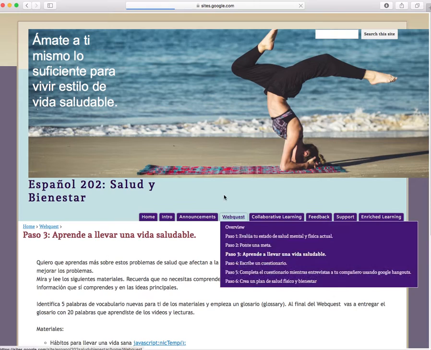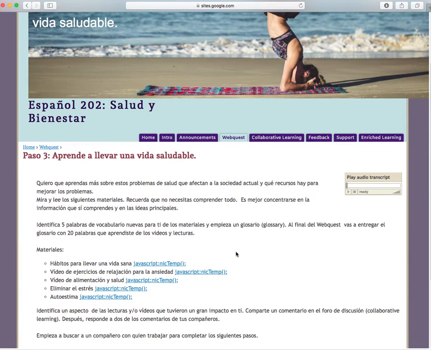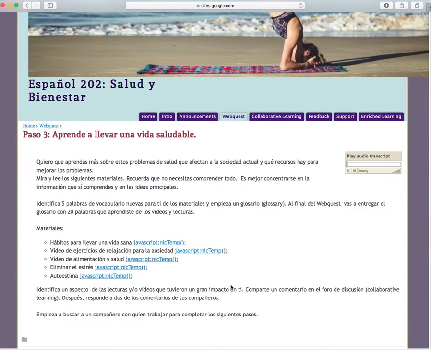In this third part of the web quest, students have to learn more about how to lead a healthy life. So they have these different sites, 2 videos and 3 articles that they will have to read in order to learn more about how to lead a healthy life. And also they will have to create a glossary including new vocabulary that they learn from these materials, and they will have to submit it at the end with the web quest.